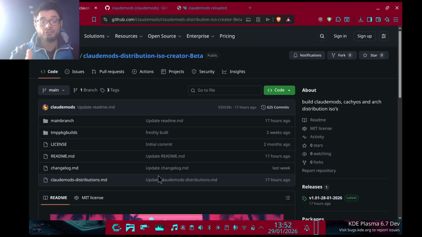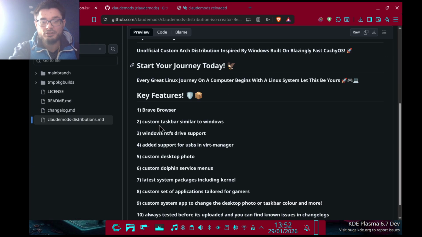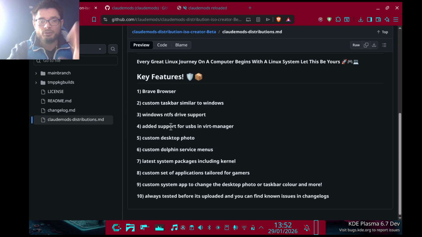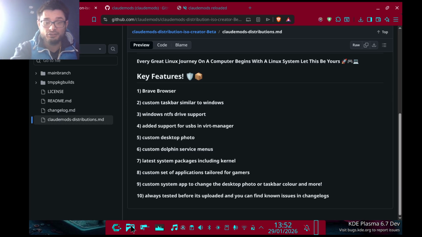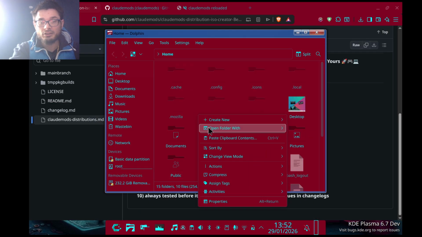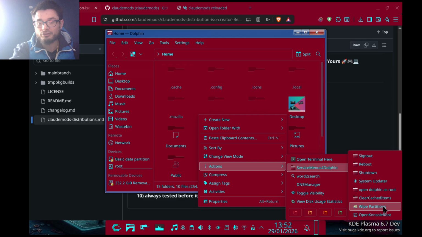Hidden files in Dolphin is set up out of the box to work. Basically, these are some of the features. So we've got Brave browser, we've got a custom taskbar similar to Windows, we've got NTFS drive support, we've got USBs that work in Ventoy for testing new ISOs that you build. We've got a custom desktop photo, we've got Dolphin service menus that I provide, and these are the custom Dolphin service menus that I provide.